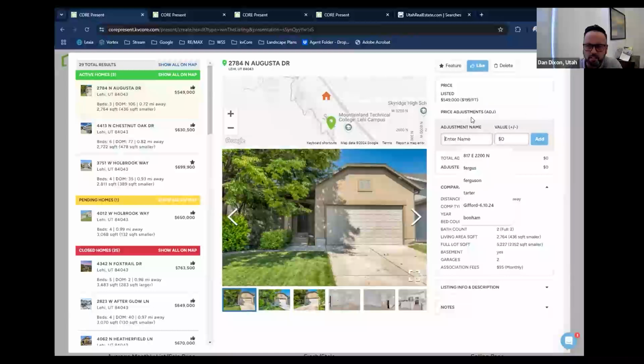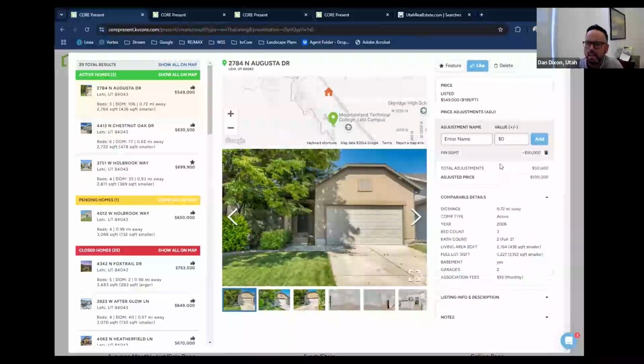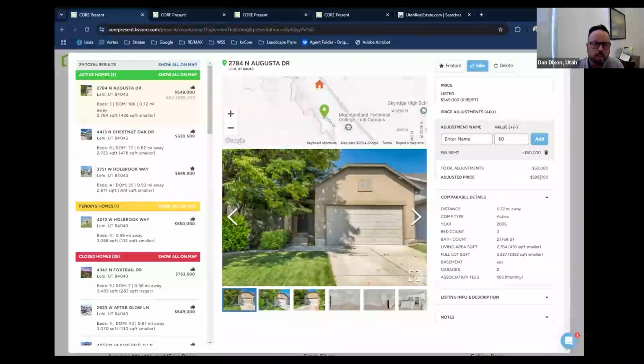This is also a newer feature: you can make an adjustment to this property. You can say, I've been through this property and it didn't have that finished basement, so finishing the basement is a $50,000 adjustment or whatever. So I can add that in there, and now I've adjusted this property to be a $600,000 property. That will show up on your bar graph page.